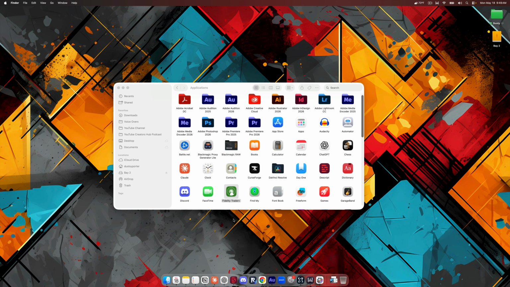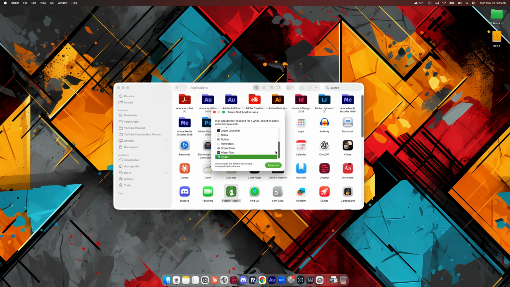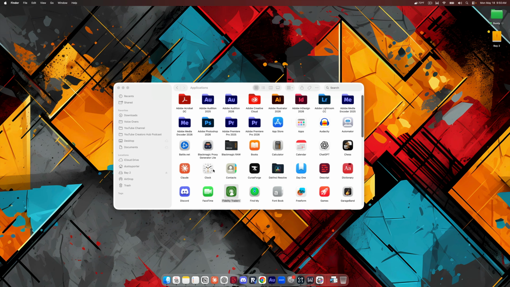A couple of things here that you need to know. If an application is open, it cannot be deleted. So you've got to go up here, go to the Apple icon, go to Force Quit, and then select the application that you want to delete. And lastly, if you wanted to, you could always select and hold an application and drag that to the trash can, and that works the same way.